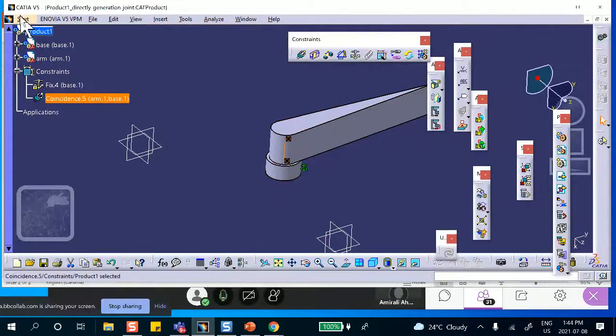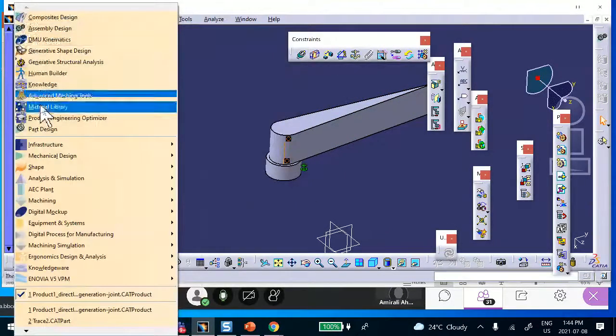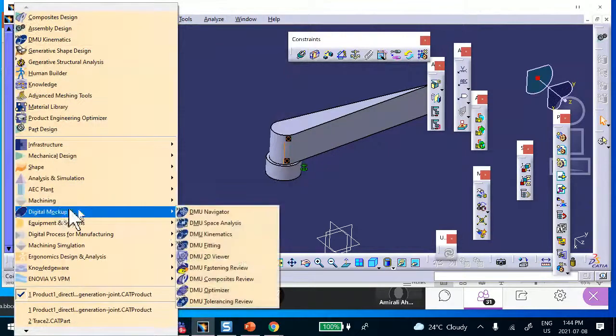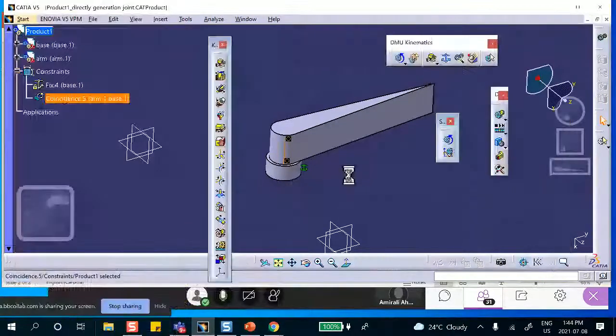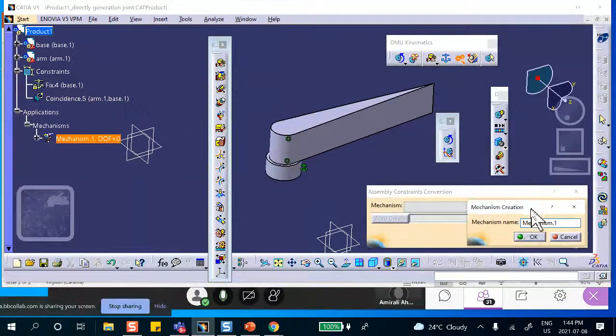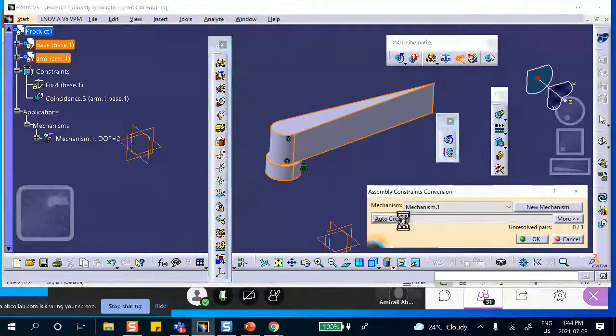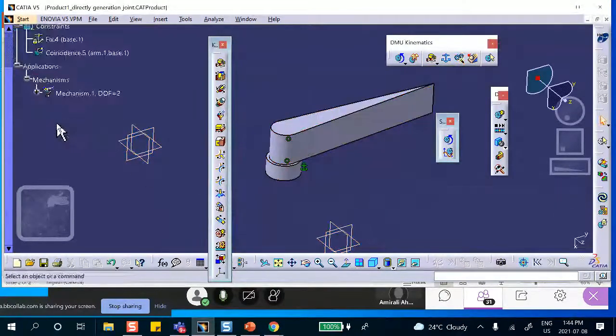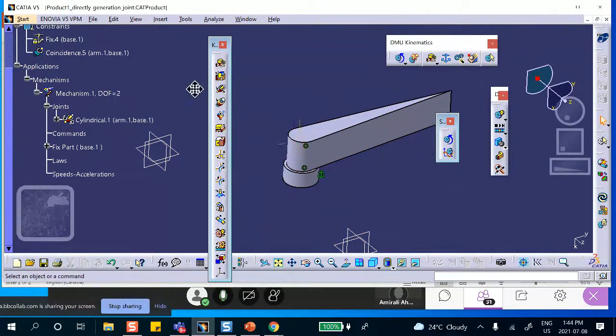So let's go ahead and create a mechanism, digital mockup, DMU kinematics, get the magic wand out, new mechanism, say OK, auto create, say OK. Let's see what kind of a joint is created. Cylindrical, degree of freedom is 2. The difference between cylindrical and revolute is that cylindrical is axis to axis. That's it. Revolute is axis to axis, plane to plane, like the hinge of a door.